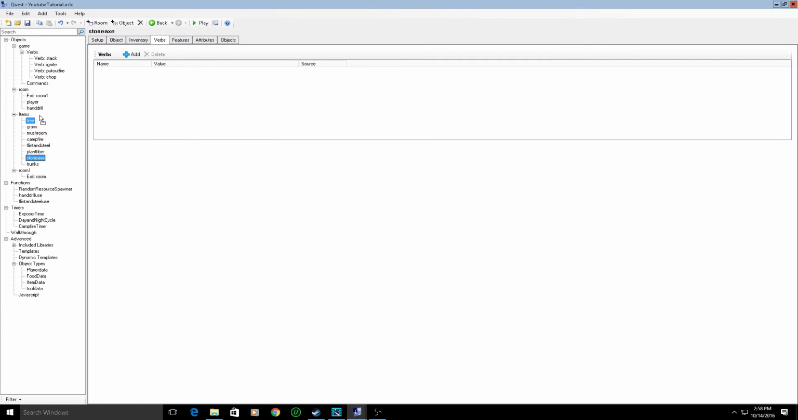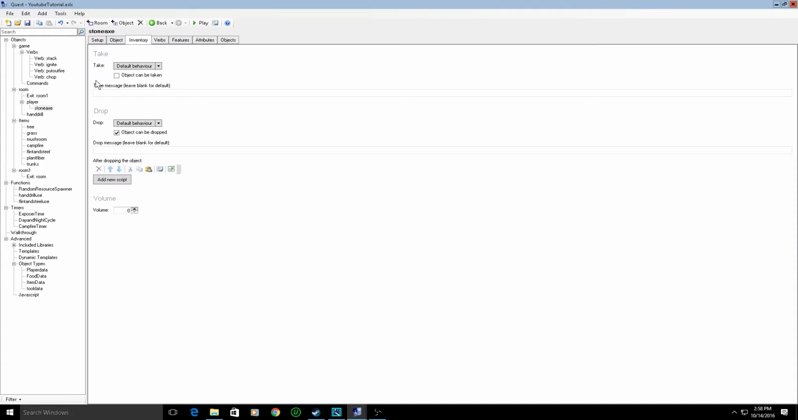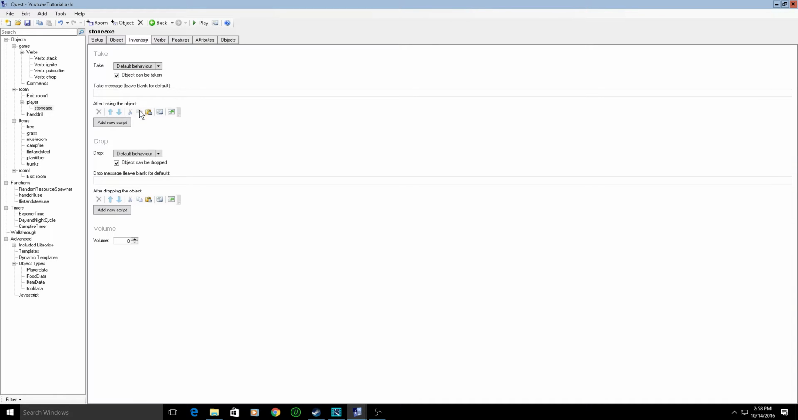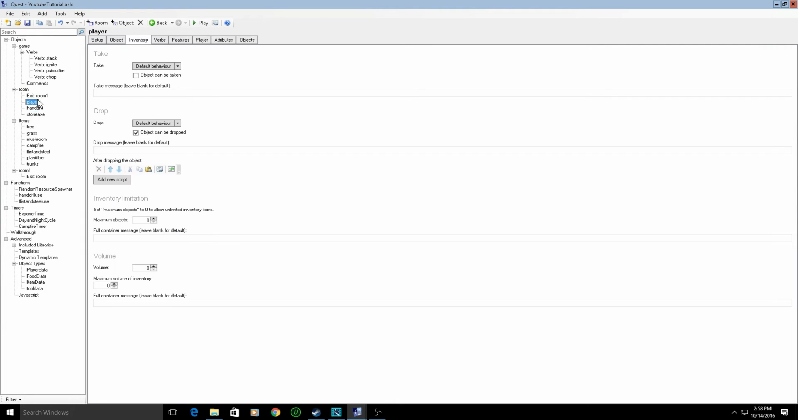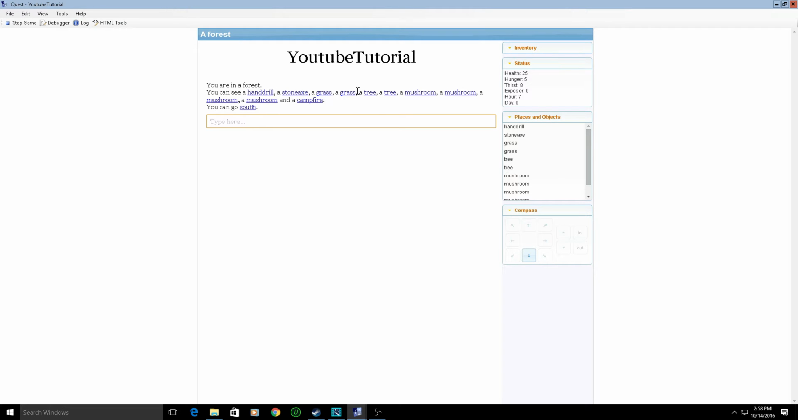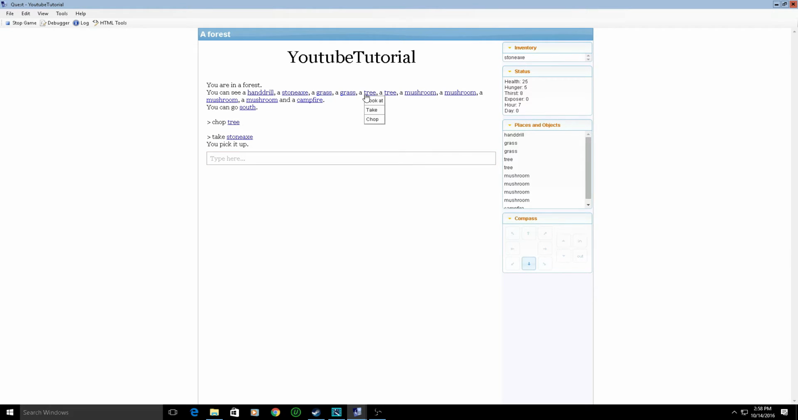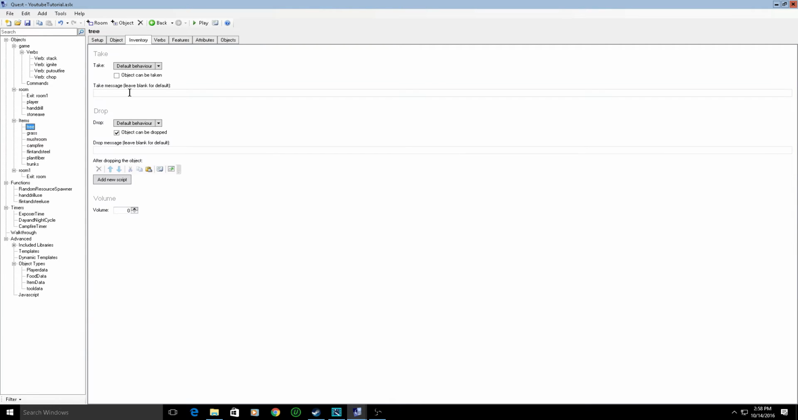Okay, so let's take our stone axe and let's go ahead and put it on our player. Let's select our stone axe really quick and go to inventory and just select object can be taken. We're just going to select that for right now, and we can just drop it in the room if you want to, and then that way we can pick it up. Let's go ahead and play and see what we got so far. Make sure we got a tree that spawns up. Oh, we got some trees. We can't chop it yet, right? So let's take and let's chop. Here, let me do this just so you guys can see it.